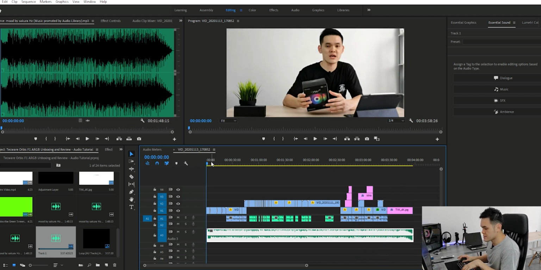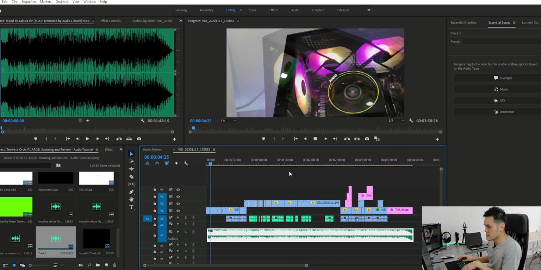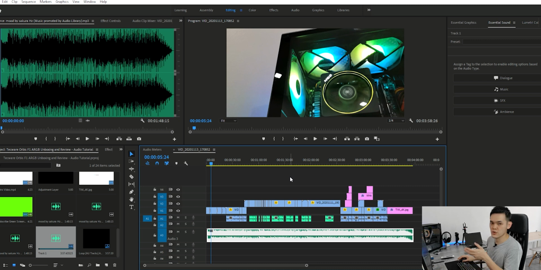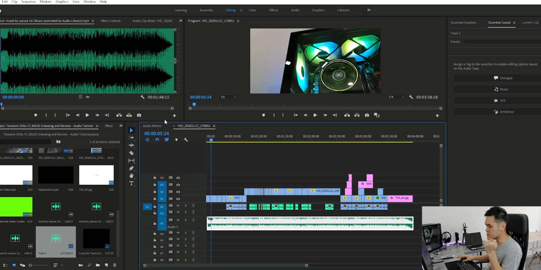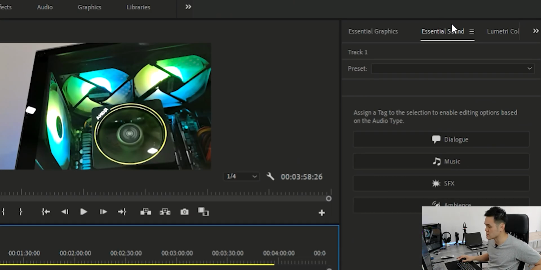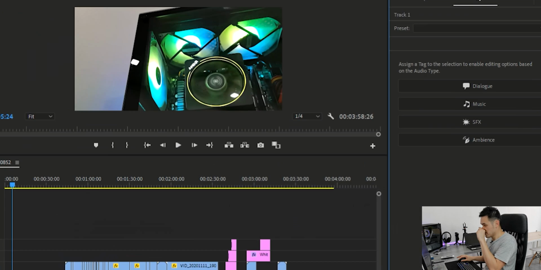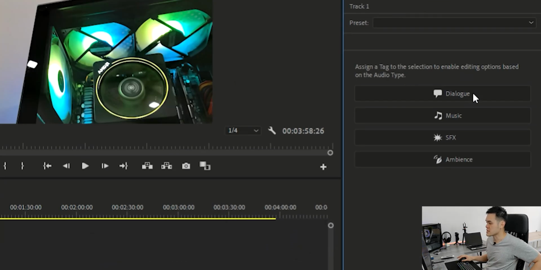If you play it back, of course you will not have any issue, but if you have a voiceover or you are talking in the video, you don't want the audio to overlap what you are saying. Let me drag it up. You can do this trick. Go to Essential Sound. If you can't find Essential Sound, just go to Window, then Essential Sound. Once you click on Essential Sound, you see Dialogue and Music here.